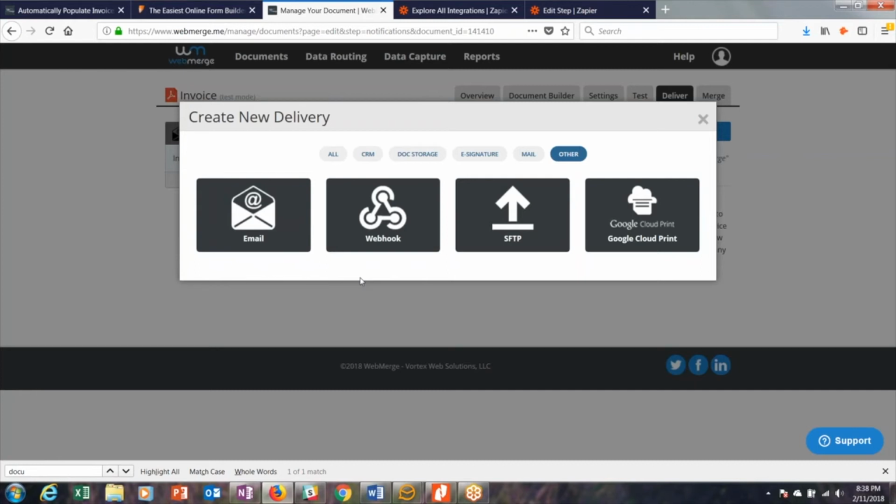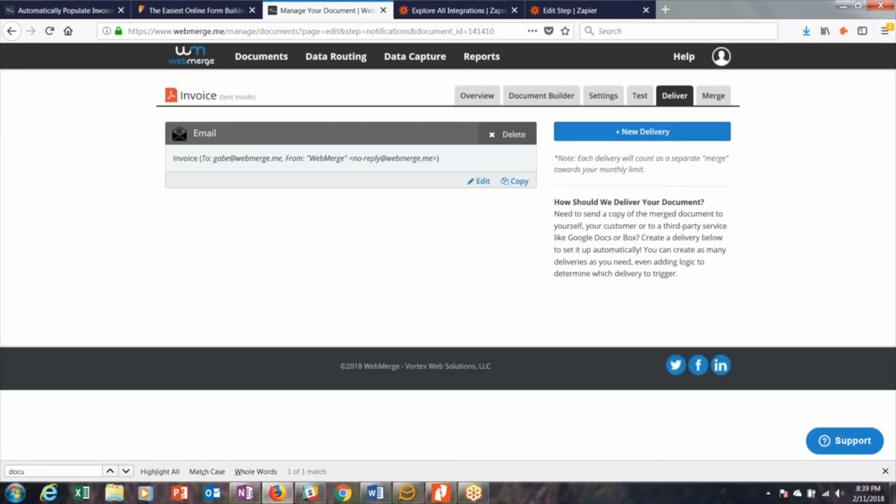WebMerge is never going to be a bottleneck for you. We'll always be able to webhook documents out, which just gives you the ability to really send your document automatically wherever you'd like to for any other software that can receive a webhook. FTP is an option. If you need your document printed, Google Cloud Print can allow you to print your document to any printer on the planet that has Wi-Fi. Once you have your delivery set up, then you'll need to come in here and customize the settings via Edit.